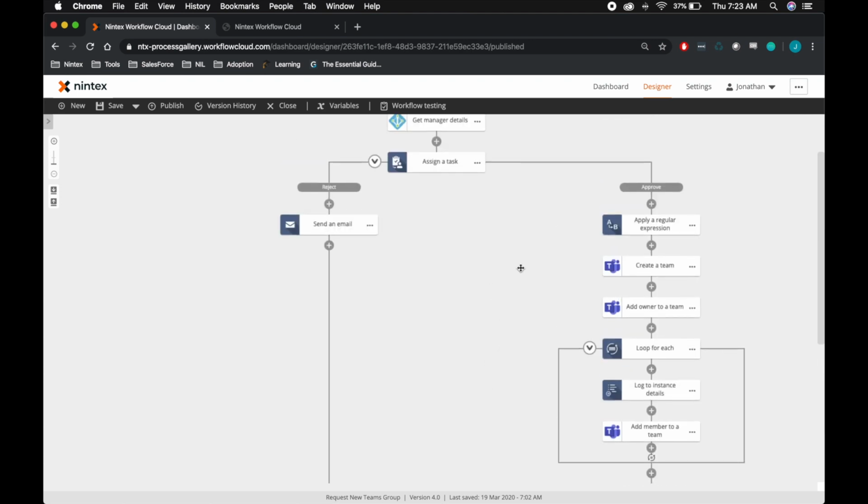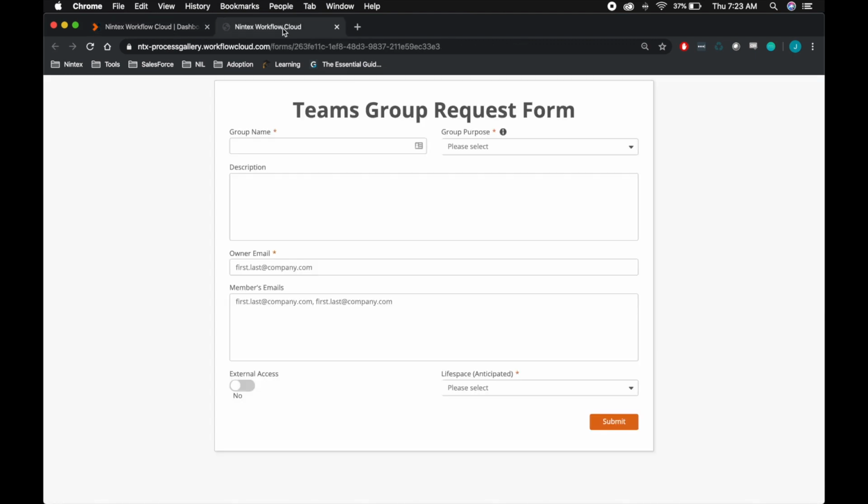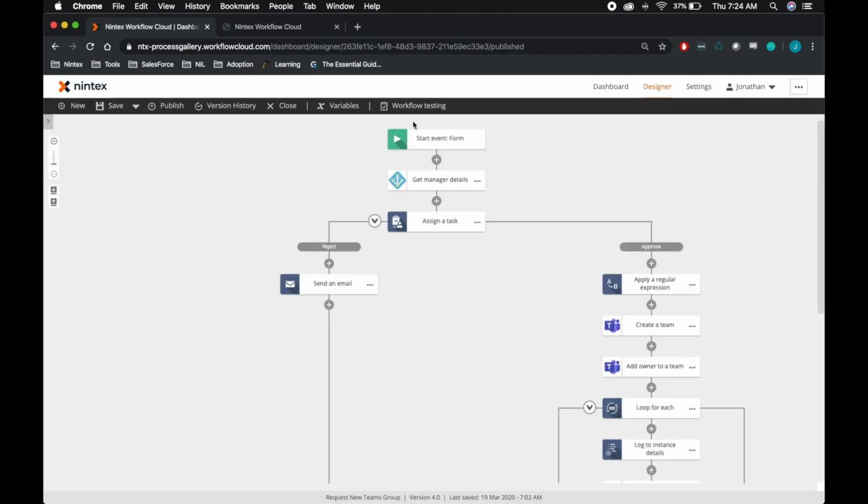Now, this is a pretty straightforward template, but it's always good to make sure that you go through and test your workflows before you publish them. And so to do this, you used to have to go through, publish the workflow, open the form, test the form. If something failed, go back, do it all over again. Now you can use the workflow testing option to actually test your workflow in the designer before publishing it.